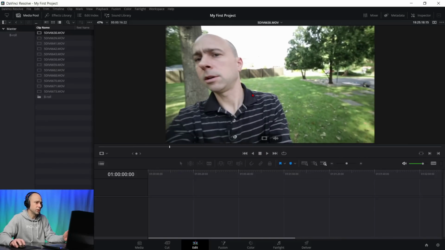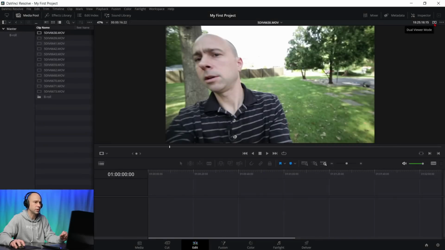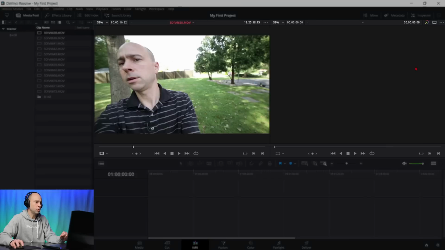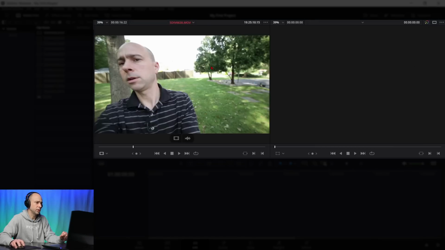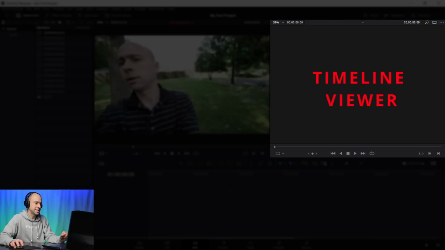Now this is just a viewer, so come on up over to the right-hand side and look at this little icon that looks like a window. It says Dual Viewer Mode. Go ahead and click on that. That should open up two viewers for you, a viewer on the left and a viewer on the right. The viewer on the right is whatever is in my timeline, and right now there's nothing there, so we don't see anything.